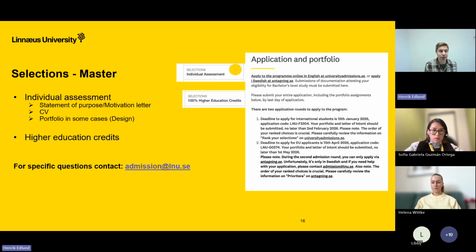Some programs also require higher education credits. It's not very common. We don't have many programs that require that. And if they require that for late application, it's basically just based on first come, first served. So yeah, the earlier you apply, the bigger the chances are to get admitted as a late applicant.